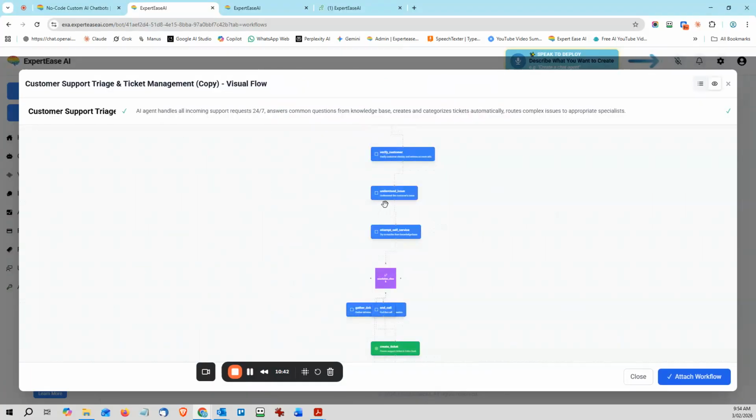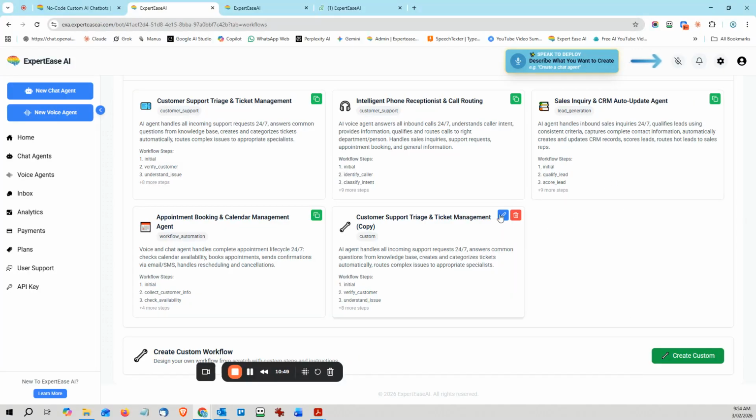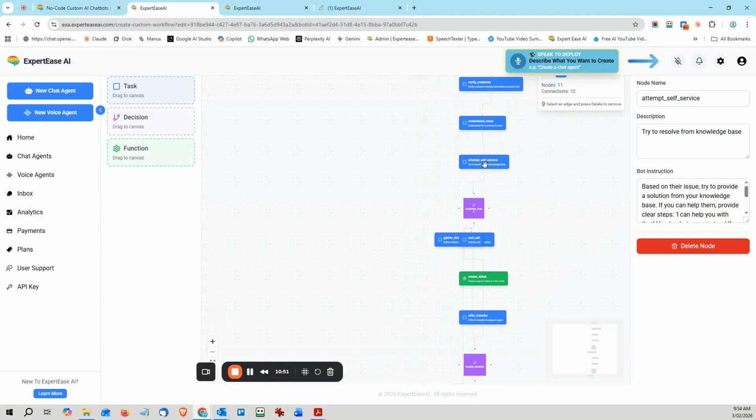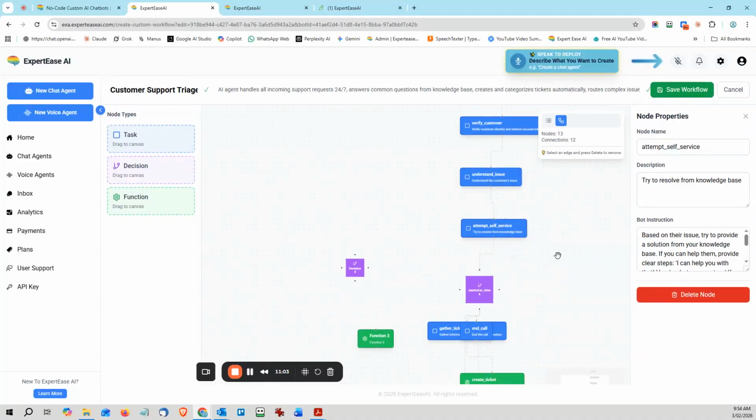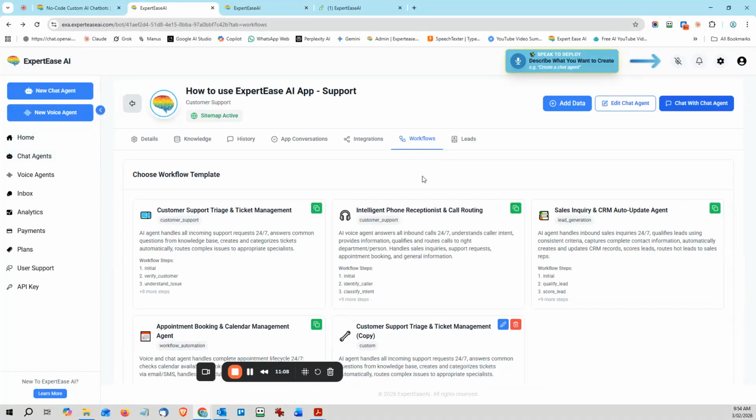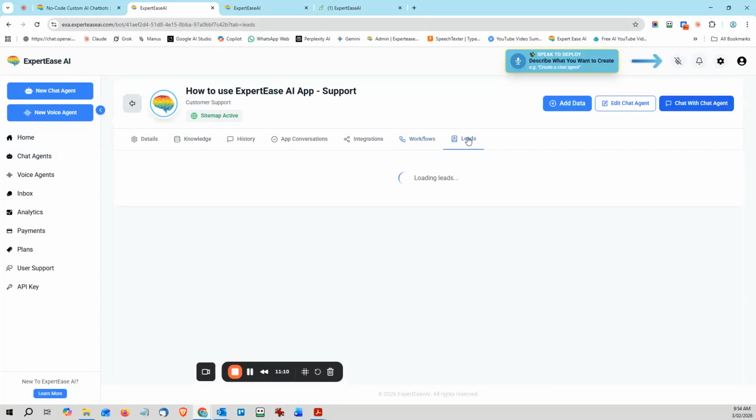And this is how the canvas looks. It's a little bit like N8N, and you can manage all of these and do even more setups there. So for a task, you can add decisions, you can add functions, and they're all manageable here. You give a name to your workflow and attach it. Okay, so let's get out of here. There are more videos and details about that. And if your agent was activated for lead generation, then the leads will pop up here.